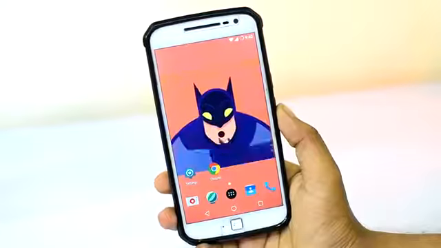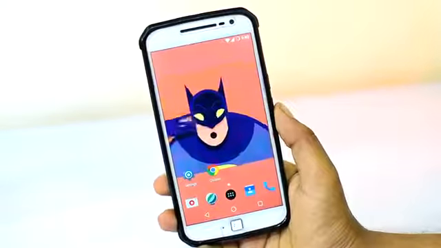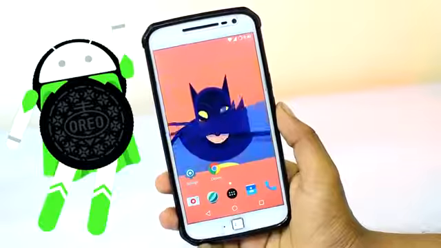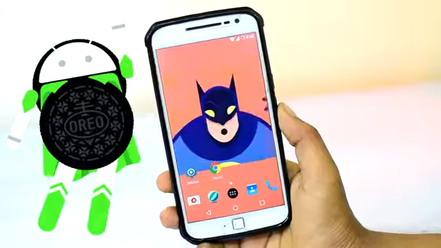In today's episode of The Android Guy, I'm going to show you how to get Android version 8.1 Oreo on your Android device.